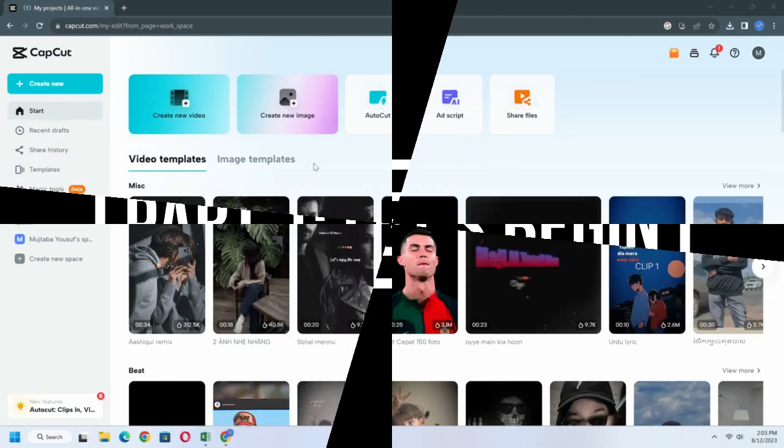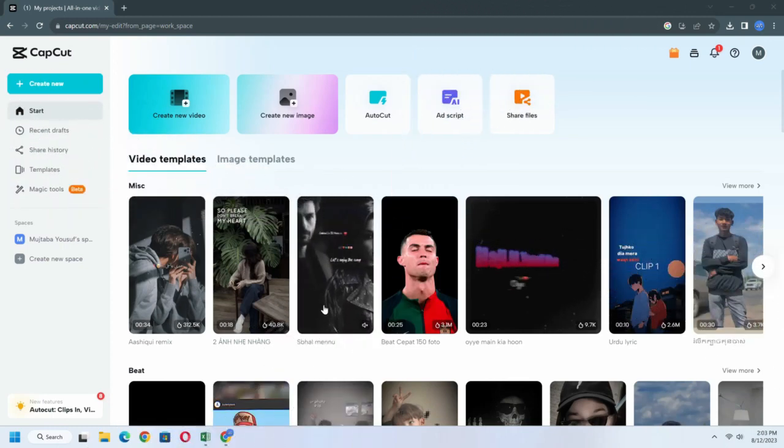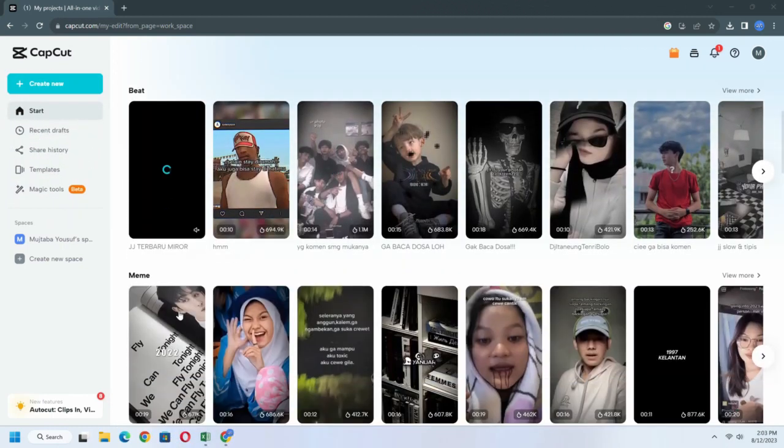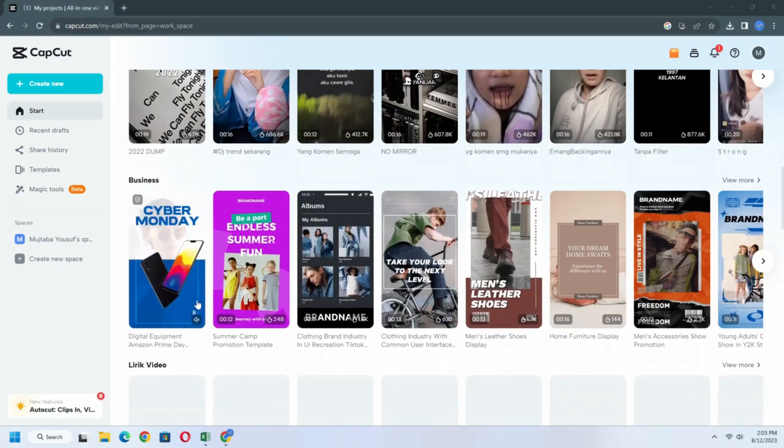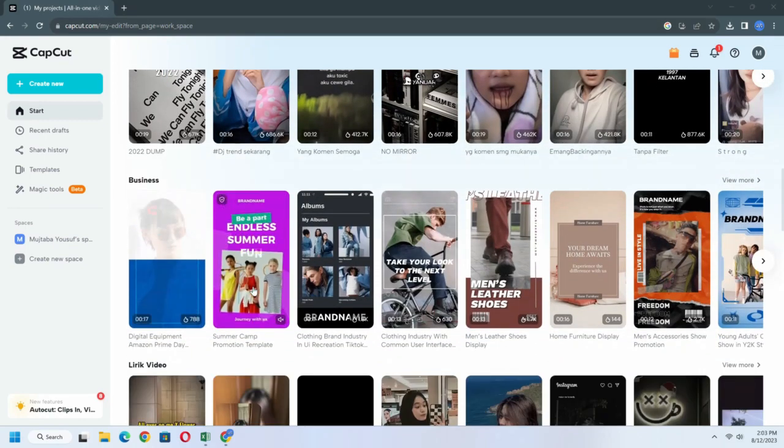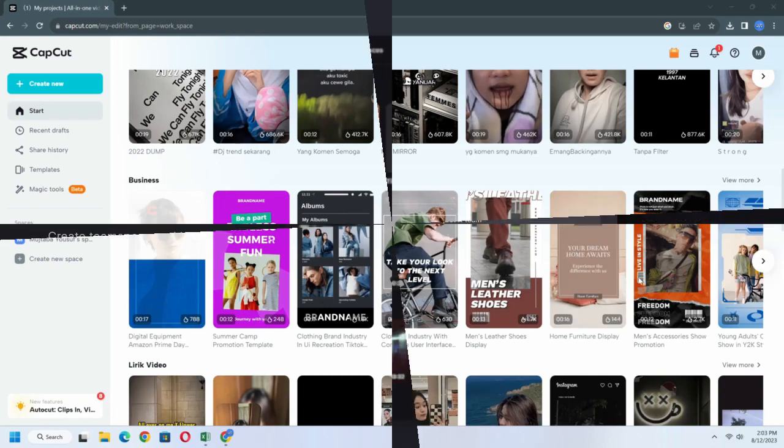Imagine making eye-catching video ads for your business effortlessly. With CapCut's intelligent video editor, it's totally possible. This amazing tool can even generate different ad scripts for you to choose from, saving you time and energy. Plus, CapCut offers a bunch of templates designed for business use. Creating your first video ad is as simple as a few clicks.